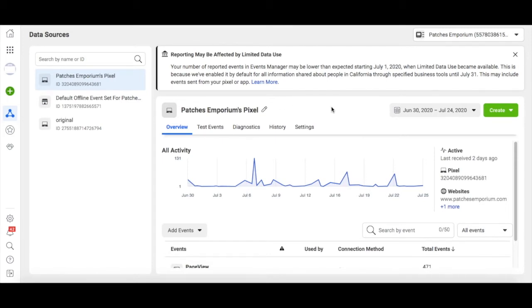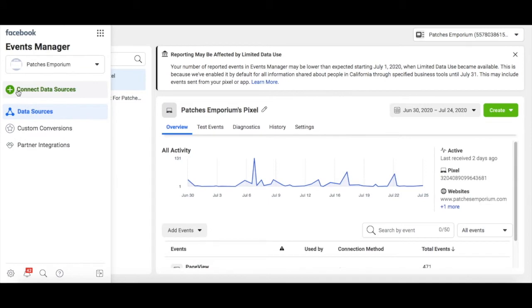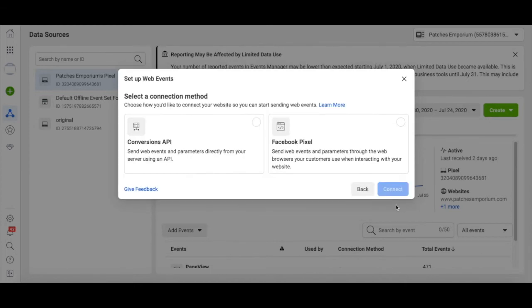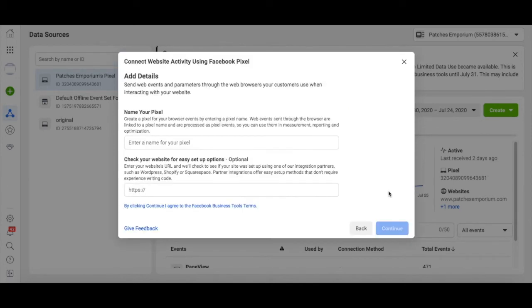To set up a new pixel, head to the green plus sign in the left menu and click Connect Data Sources. It will ask you which source you would like to set up for. We'll click Web as we will be setting up on a website. And you'll need to select Facebook Pixel. You need to enter a name for your pixel. I'll call mine Test for now, but you should name yours something memorable. You do not need to enter anything for check your website for easy setup options here. Click continue when you're ready.